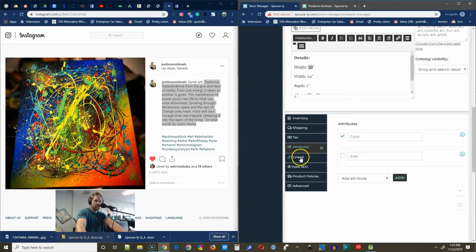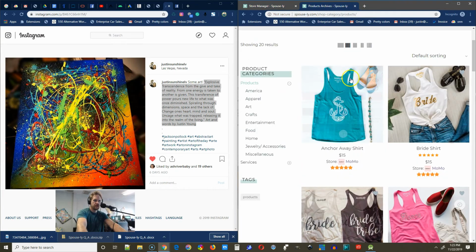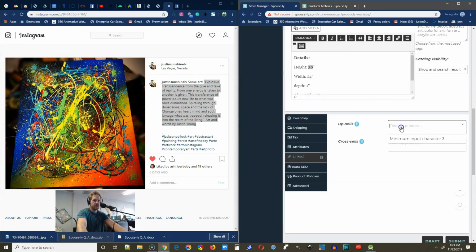And then let's go down to after attributes. Let's go to linked products. So if you want to upsell products, you can do that. As a vendor, I believe you can only upsell your own. Let's try and put one of hers in. I don't think I can sell or upsell one of hers. Let's see.